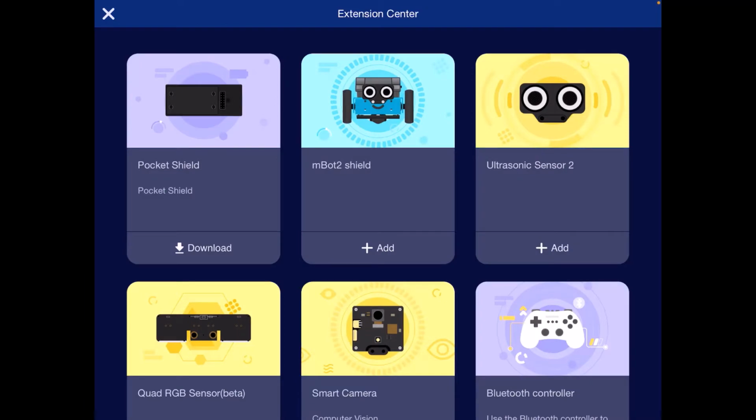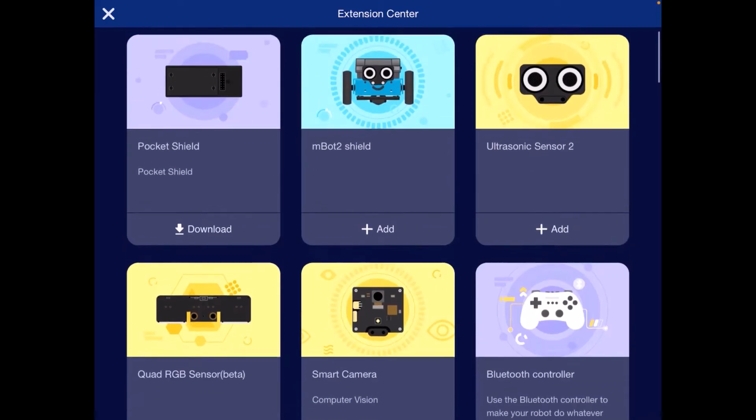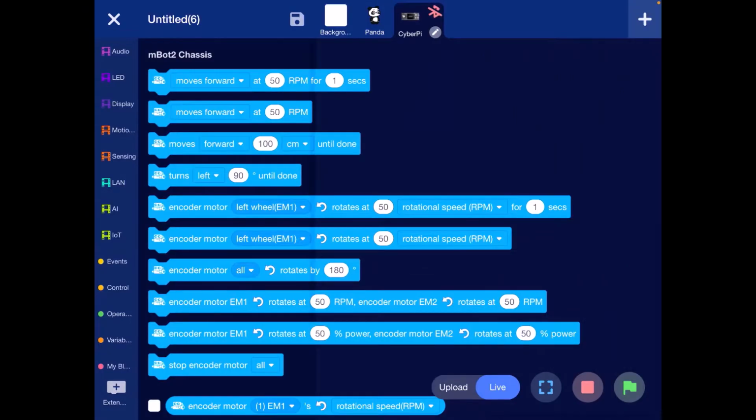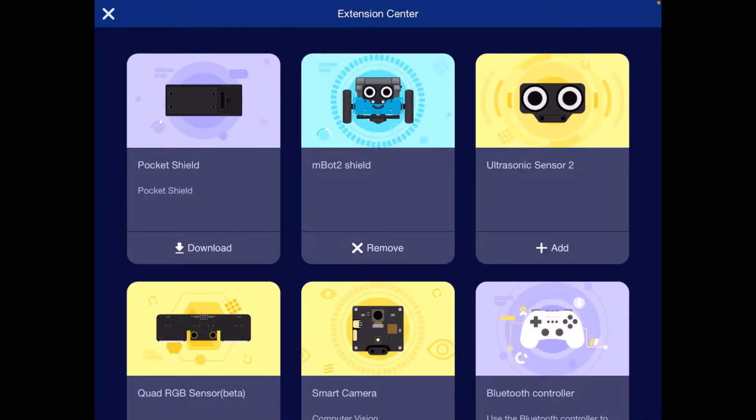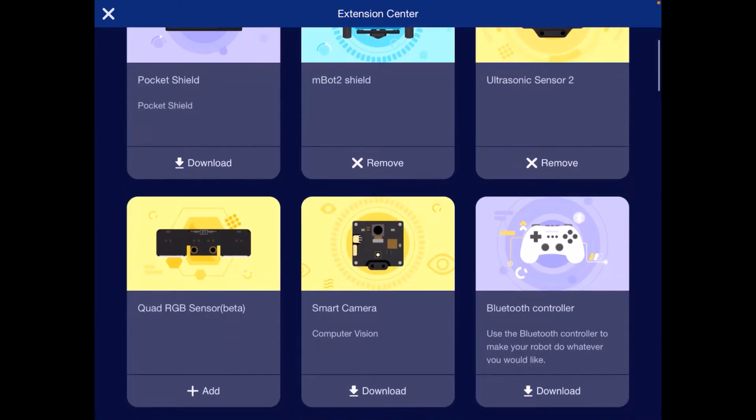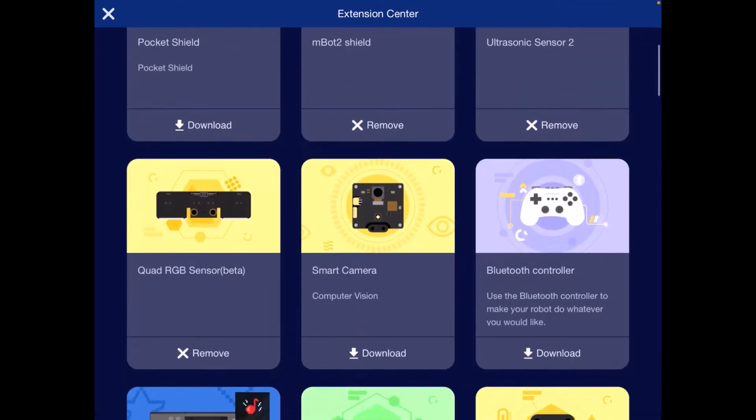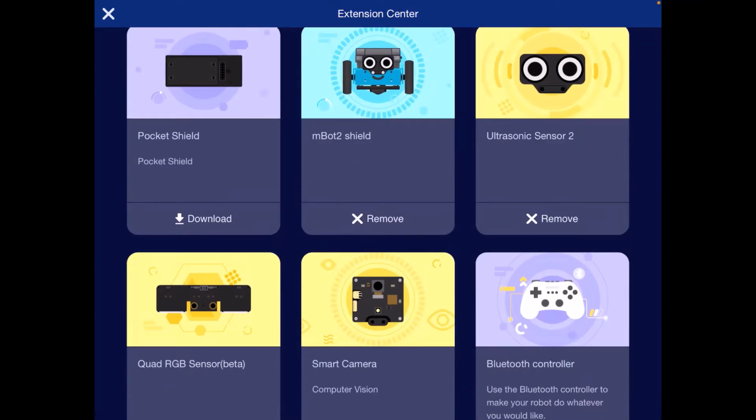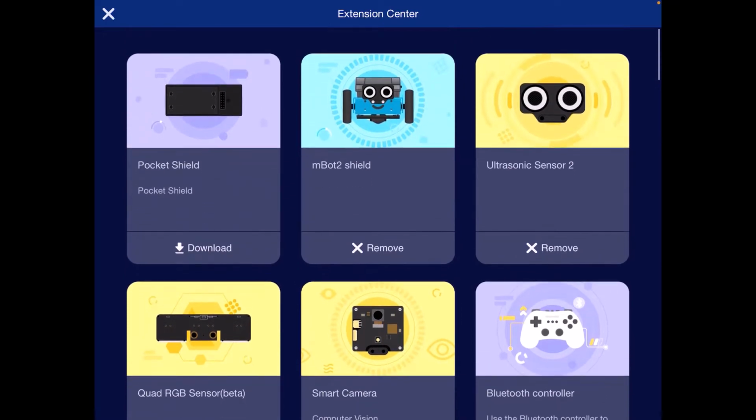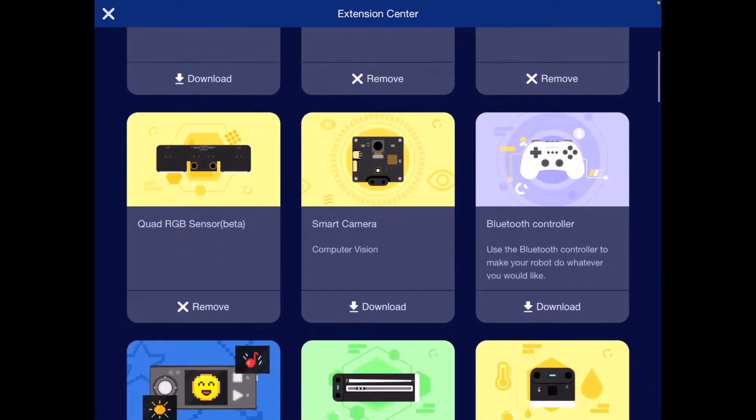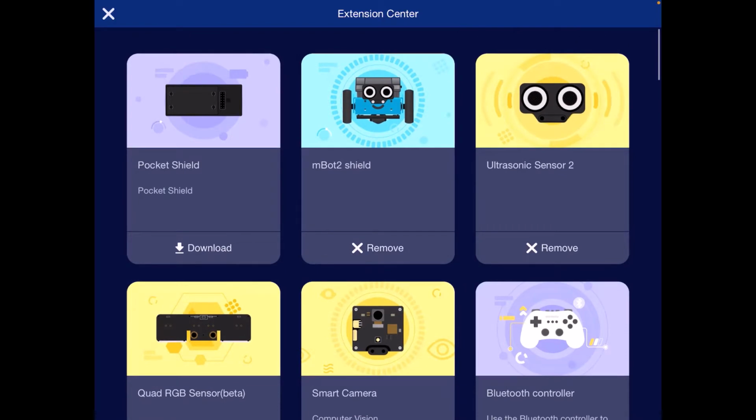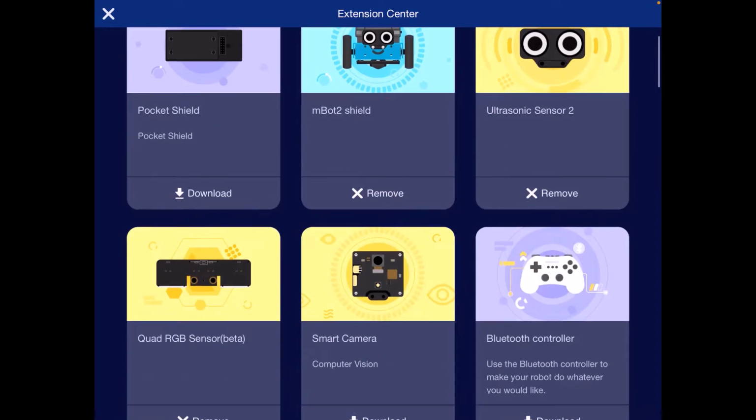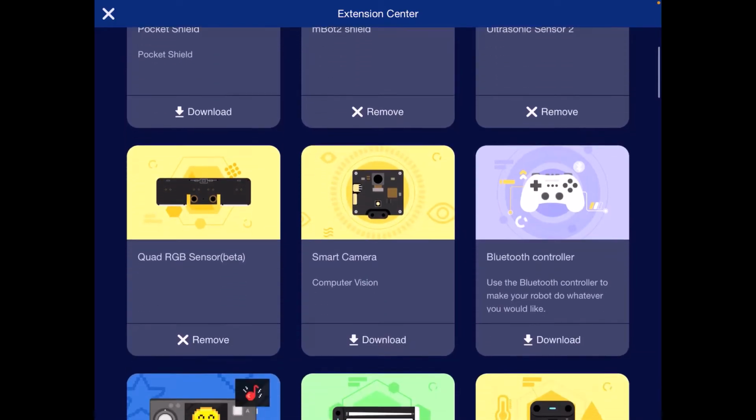You need to add the following extensions. You need to download Mbot Shield 2, the extension, and add it. After that, you need to add ultrasonic sensor 2. After that, you need to add quad RGB sensor, and you should add these 3 extensions. Just check it again in case you didn't add anything: Mbot Shield 2, ultrasonic sensor 2, quad RGB sensor beta.